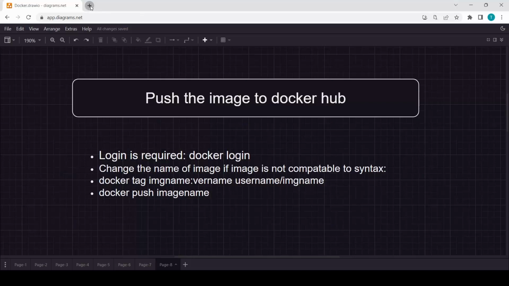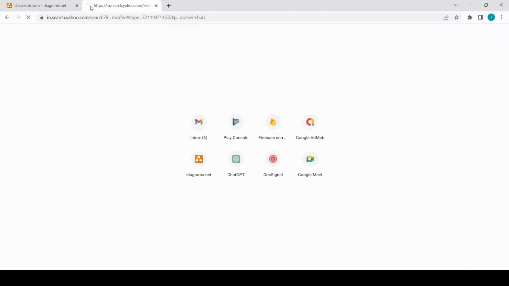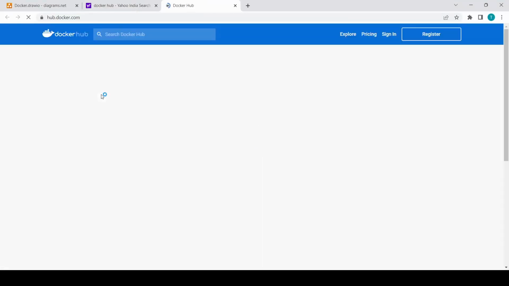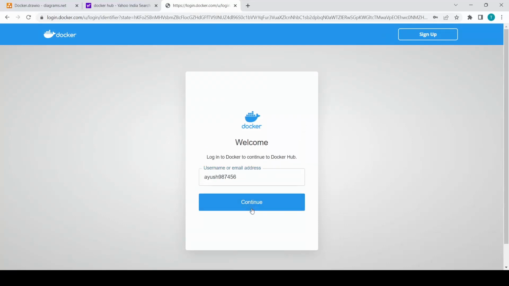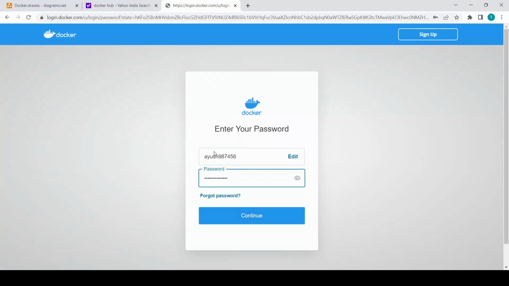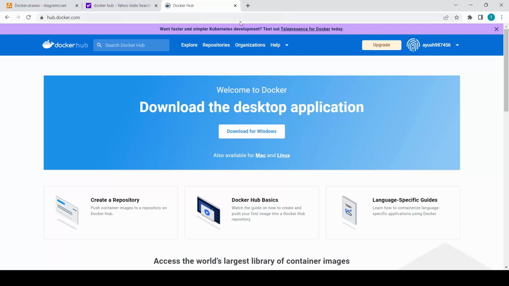So for that, first of all, you will need to go to this particular website, that is Docker Hub, hub.docker.com. And here if you don't have any account, then you will need to register first. It's a very easy process to register. Actually I already have an account on it. So I will just sign in here. So this is the username which is required to push the image to the Docker Hub. So currently we are here on the dashboard.